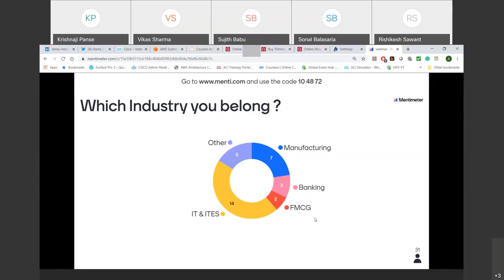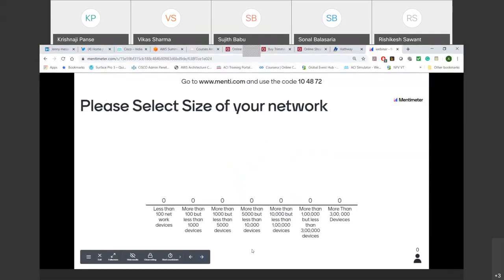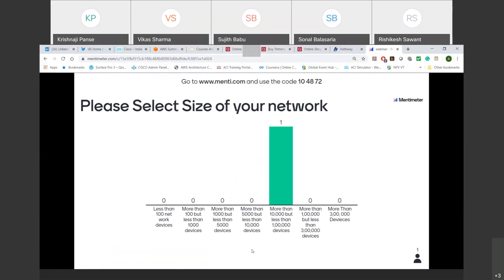Good insight into what kind of mix we have, and happy to see that. Thank you guys for putting in input, so we will actually have more detailed things. Another question: what kind of network are you handling, and how many network devices do you have on your network? People with less than 100 devices, people with more than 100 devices, please select the network size you have, and then we will come to know what exactly we are looking at.